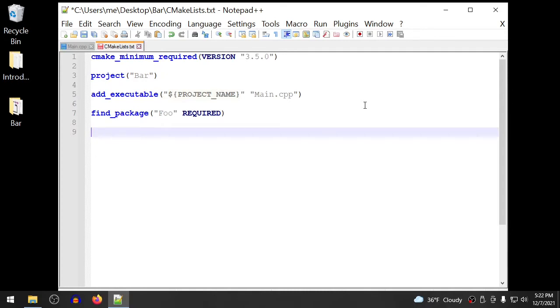Today we're not going to be using module mode. Today we're going to be using config mode. The way config mode works is a config file is provided by the foo package, and when find_package is executed, find_package will go locate the config file inside of the foo package and execute the code. The code will typically generate a target.